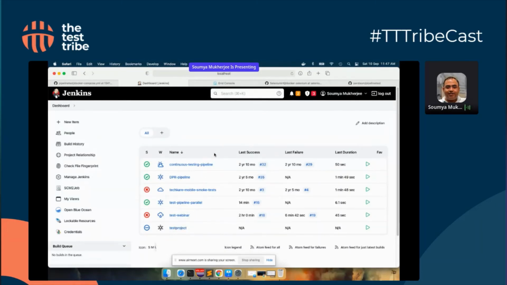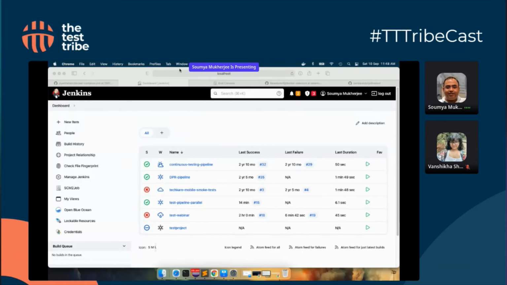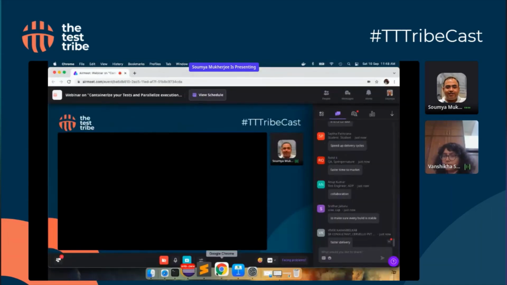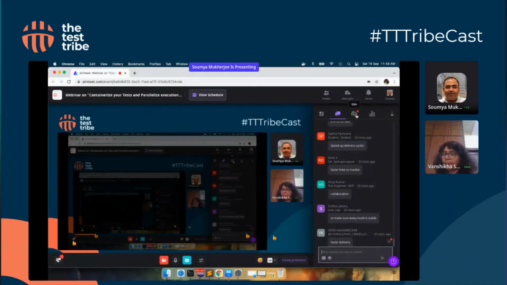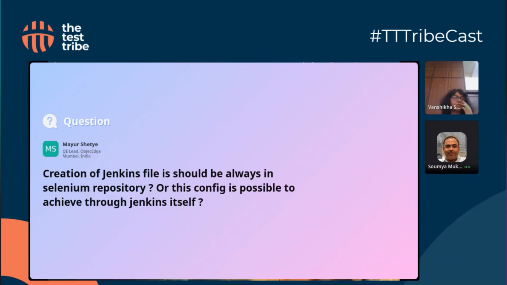I can now take some questions, and we have some time to answer them. Right, I think there are some questions in the tab, and I'll just show them. Sure. The first question we have is from Mayur. He's asking whether creation of Jenkins files should always be in the Selenium repository, or whether this configuration is possible to achieve through Jenkins itself.